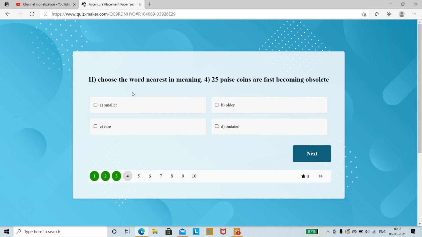So we have seen the first set of questions, that is to fill in the blanks with the appropriate word. The second set is choose the word nearest in meaning, which means we need to find the synonym from the sentence. The sentence is like this: 25 paise coins are fast becoming obsolete. Here you need to find the word based on the options that are given, and check for which word you need to find the synonym. You can say obsolete is the word, and you need to find the meaning or the synonym for this.